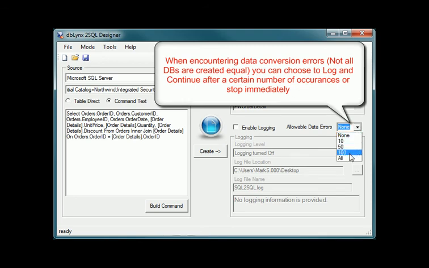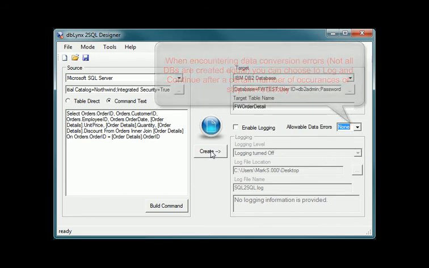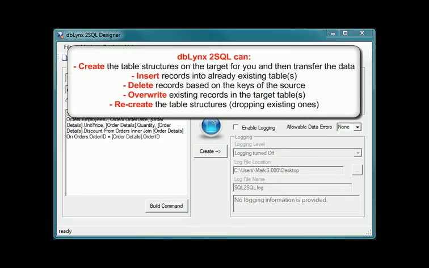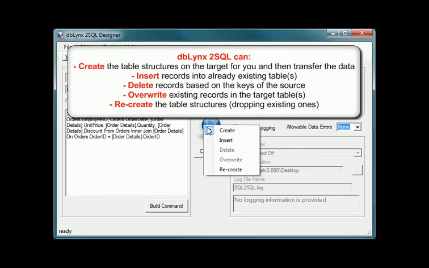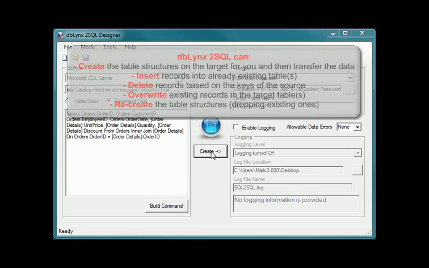dbLynx to SQL can be used to create the table structure in the target database prior to copying items from the source database. It can insert records into already existing target tables. It can delete records from the target tables based on keys selected in the source database. It can overwrite existing records in the target tables, inserting any new records at the same time. Recreate should be used with caution, as it will cause the target tables to be dropped and recreated during the transfer.